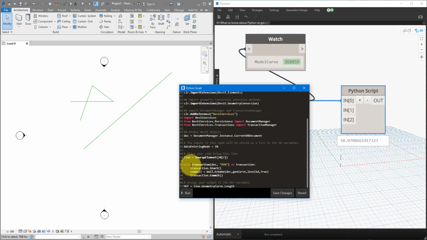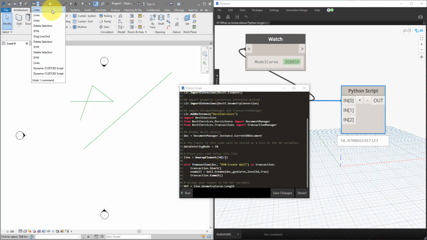So the syntax can be a bit strange if you are new to Python, but essentially we are creating this object called transaction by this method called also transaction. This method requires two variables to work. Firstly, the document that we just obtained up there, and the second variable it requires is the name of the transaction. Let's try this. I can rename this to create wall. That means once a transaction has been done, you will see under this undo menu the same name, in this case dyn create wall. As you can tell, I have a few happened previously already, so there's one there, dyn, another one here, and a third one there.